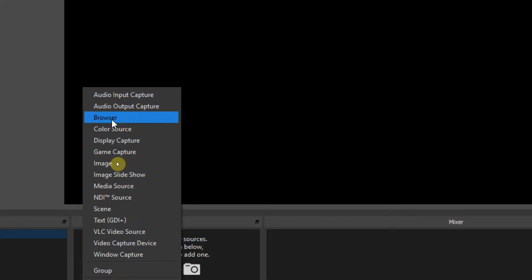Browser, if you have your browser, you can actually bring browser as a source, and so that will show on your screen. Color source, that's just like, you know, one of those little color bands. Display capture, if you want to capture from a screen. So if you have two screens like I do, I can capture from one screen if I want to. Image, if I want to bring an image in as a source into my scene. Slideshow is just a selection of slides, images that will slide through. Media source can be other videos, could be sound you want to bring in.